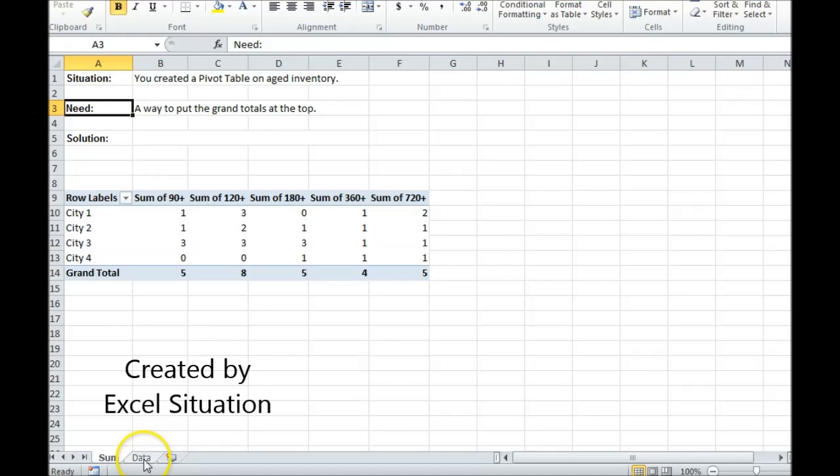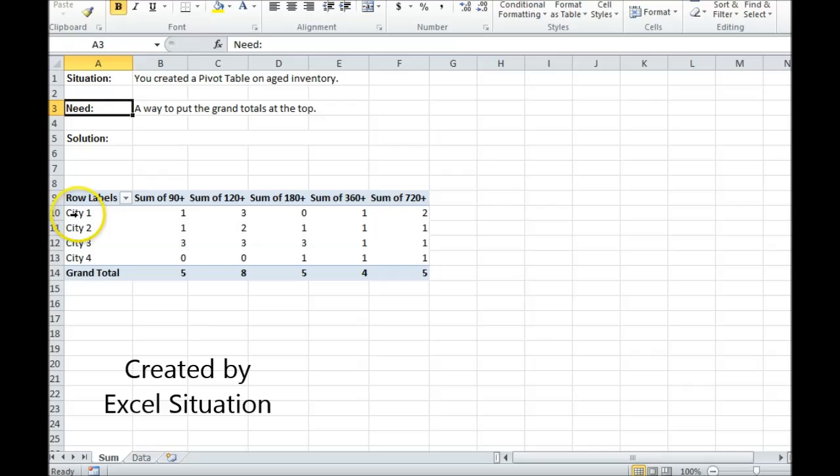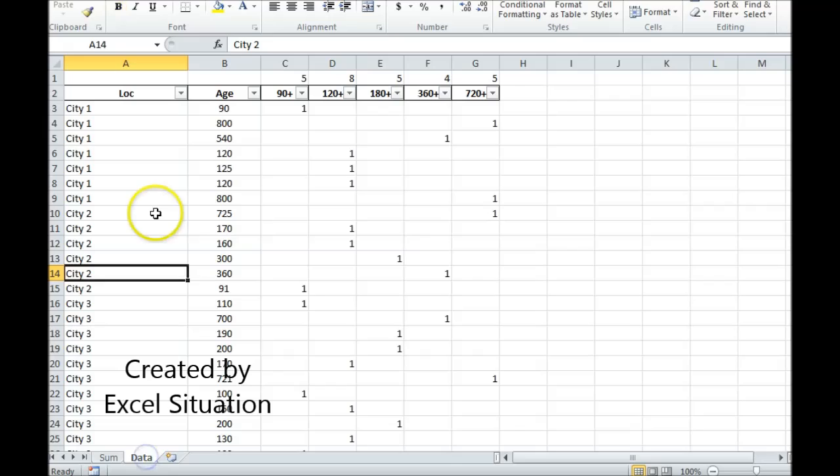Let me show you. We'll swing over to the source data. See, the locations have city 1, city 2, city 3, city 4. And what it's doing is it's adding all of these results for city 1 together, putting them in the appropriate column, and sending it over here. So there's only one row for city 1 with all the results summarized. So if you think about it, all we really need to do is create another column with one single category. It will add all of the results together. That will be our grand total.